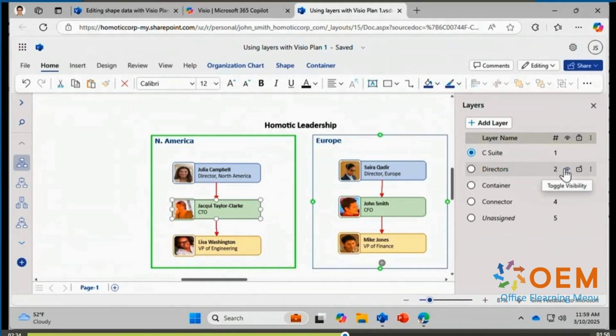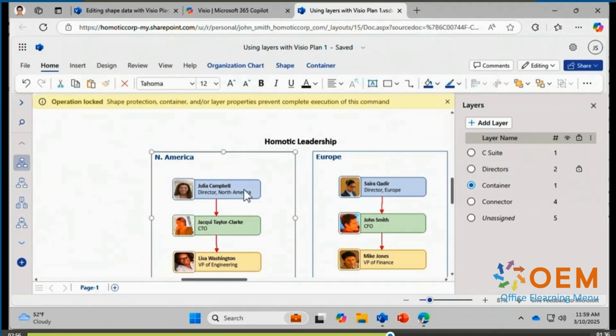You can also lock all shapes in a particular layer so that those shapes can't be selected, to prevent accidental changes. Again, I'll use the Directors layer. This time, mouse over the Lock column and click the Lock icon. Now all the shapes in that layer get locked. Watch when I try to select one of the shapes in the layer. I can't select it. To unlock the layer, click the Lock icon again, toggling it off.